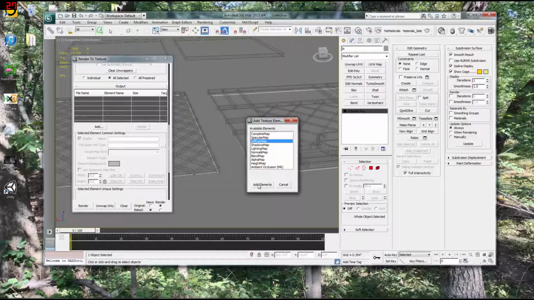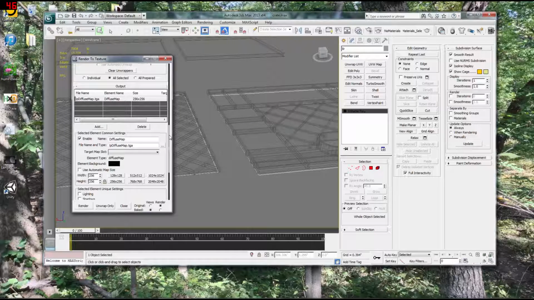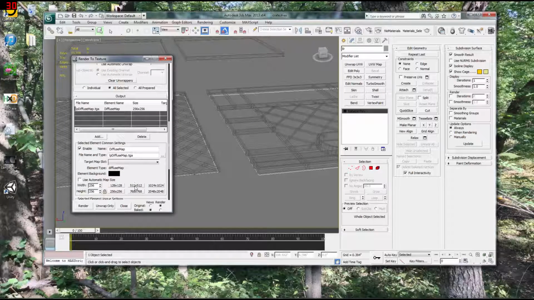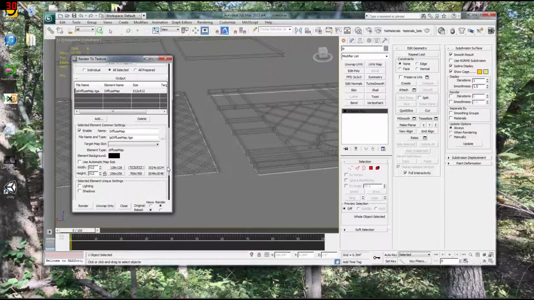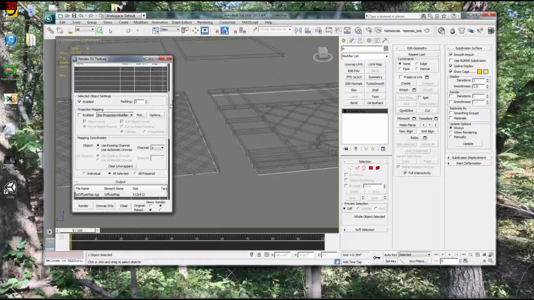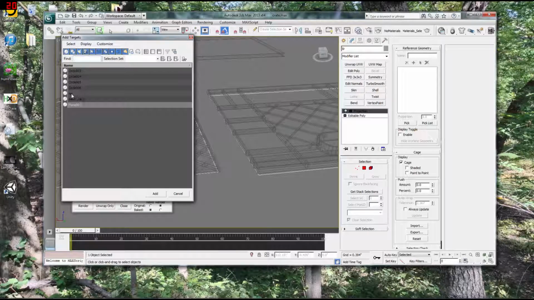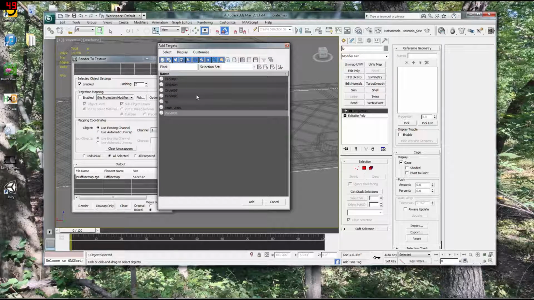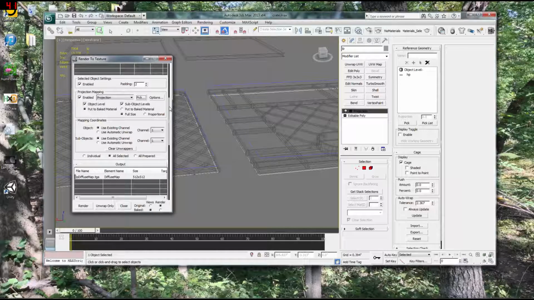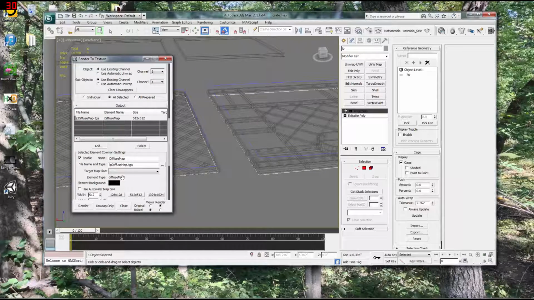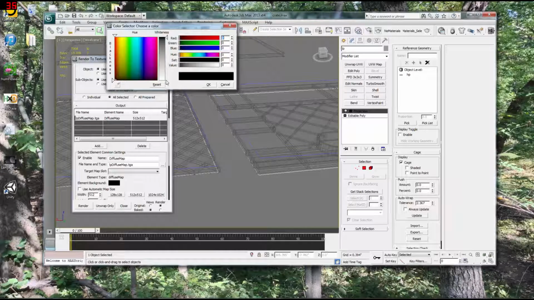For now, let's go to diffuse map. We'll set this to 512 for now. You'll see what padding does in a second once you're in Photoshop. It'll be a little bit easier for me to explain. So once you hit pick, right here, pick HB, that's your high poly object that you want to bake. You want to select your element background to be white. This is basically your unused texels.